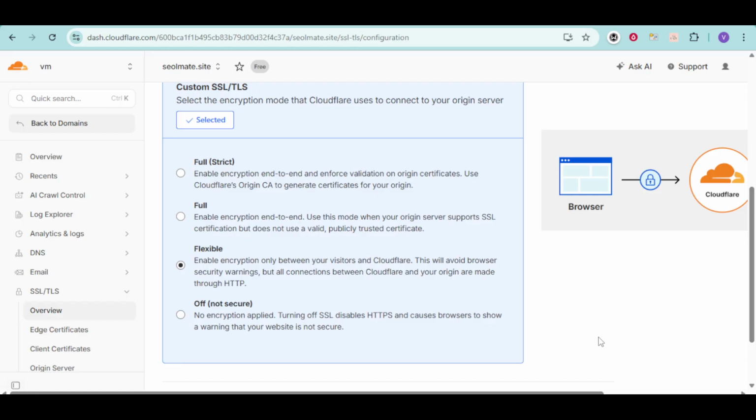So as you change these settings, make sure they're consistent. If Hostinger has SSL and forces HTTPS, use full strict in Cloudflare. If Hostinger does not have SSL and does not force HTTPS, you can use flexible in Cloudflare, but know that the better long-term fix is to install an SSL certificate in Hostinger and then switch Cloudflare to full strict.